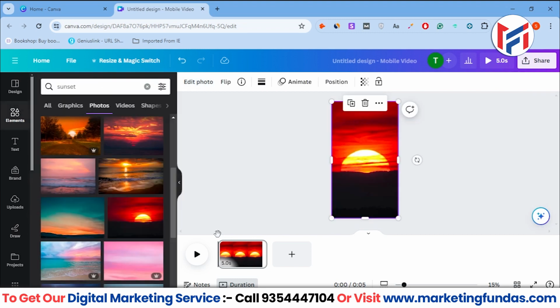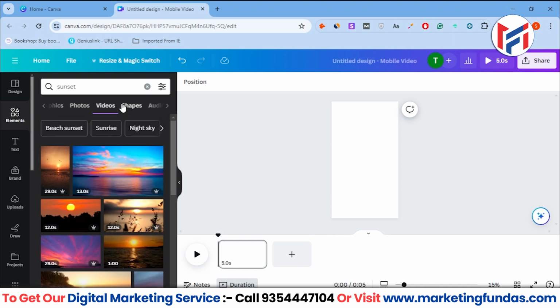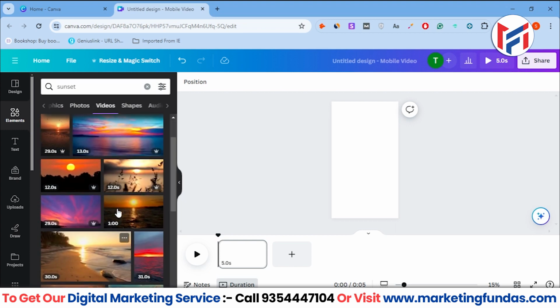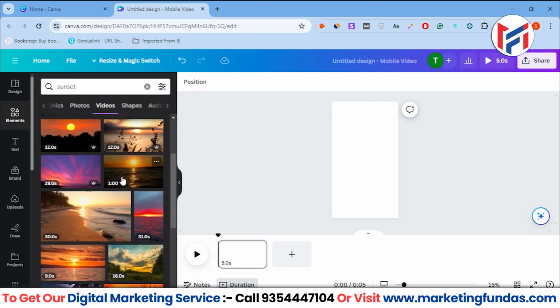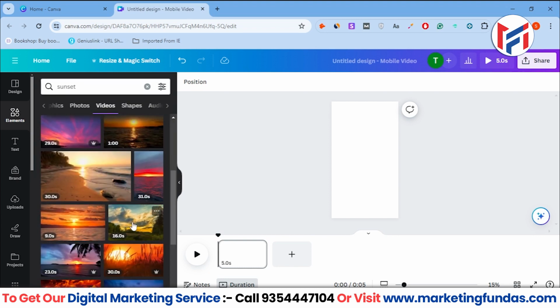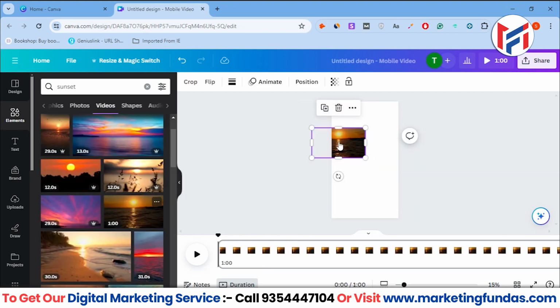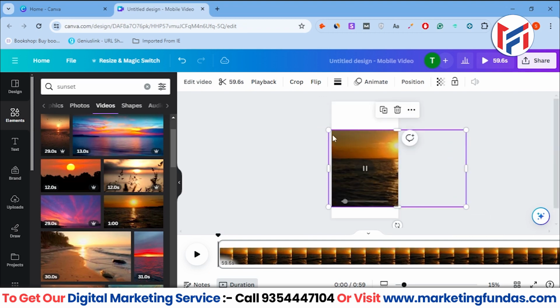It is looking good. Let me make it in center. Yeah, now it's fine. But the thing is, this is a still image, right? This is not a video. So what we need to use is a video so that it looks good, more appealing, right? So I've just changed the option into videos, and now I'll add the video. And the sunset is already searched over here, and let's choose one of this video. Like this one is looking good. If I add here, yeah, it is looking good.